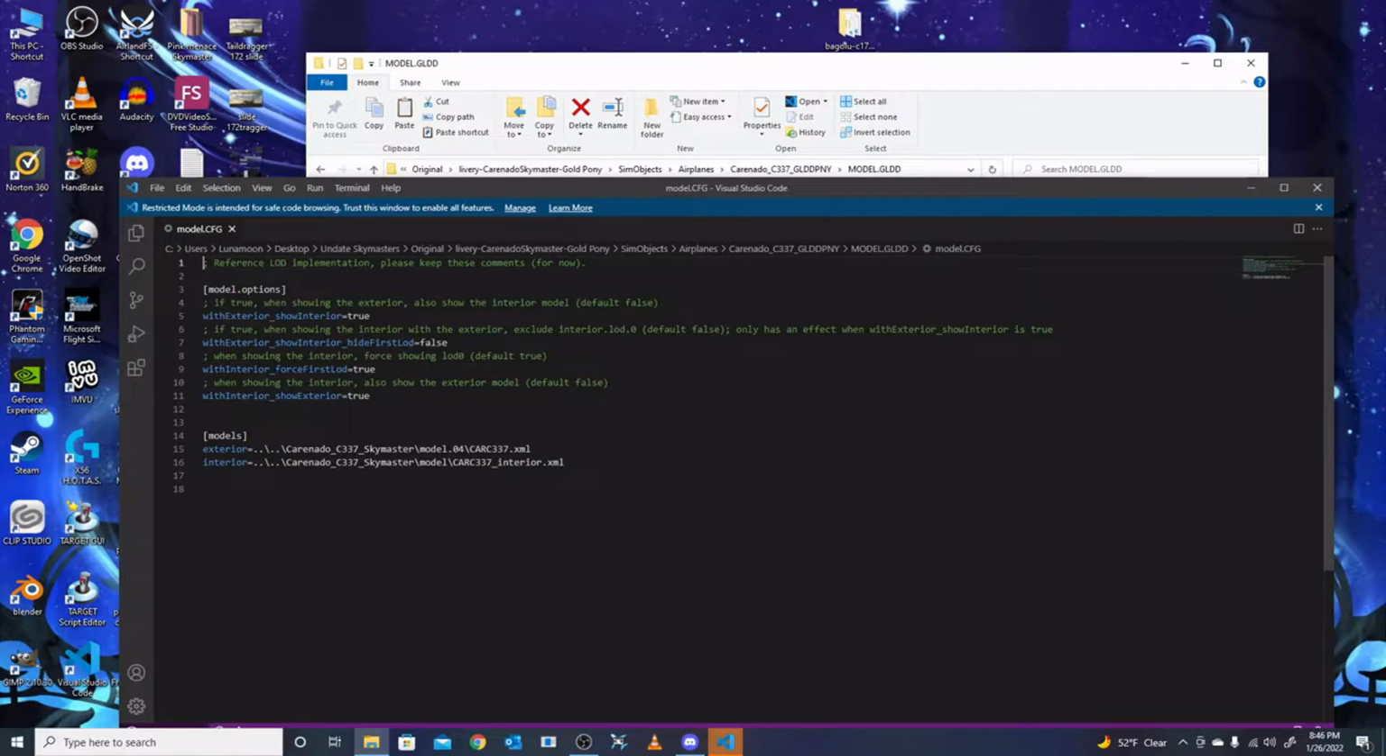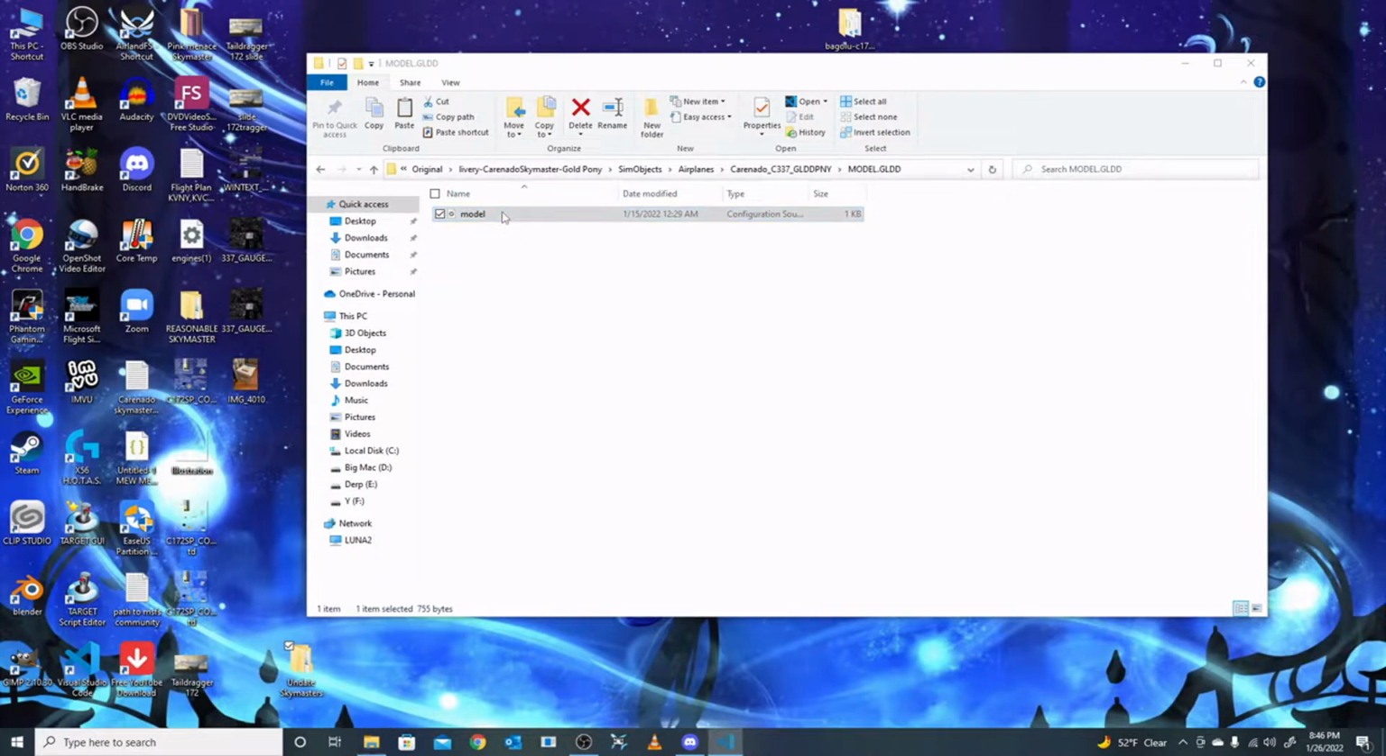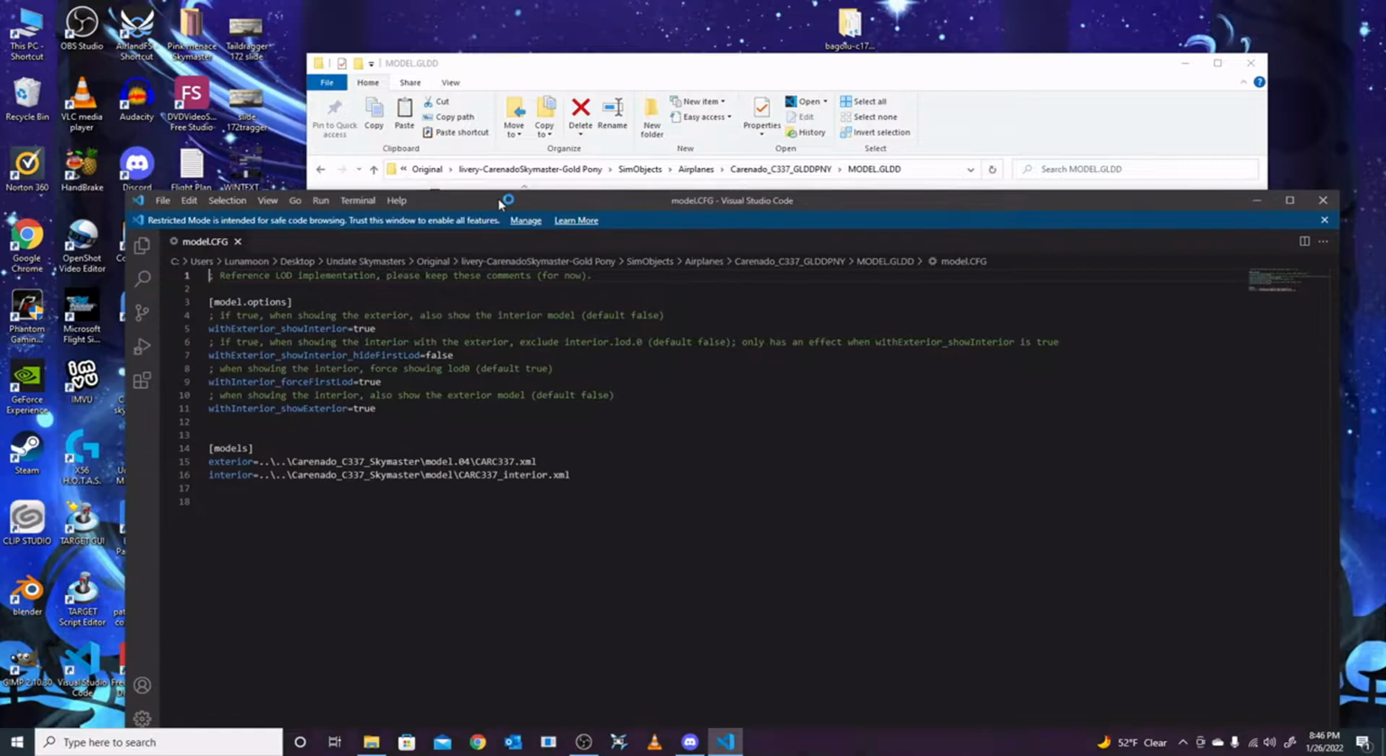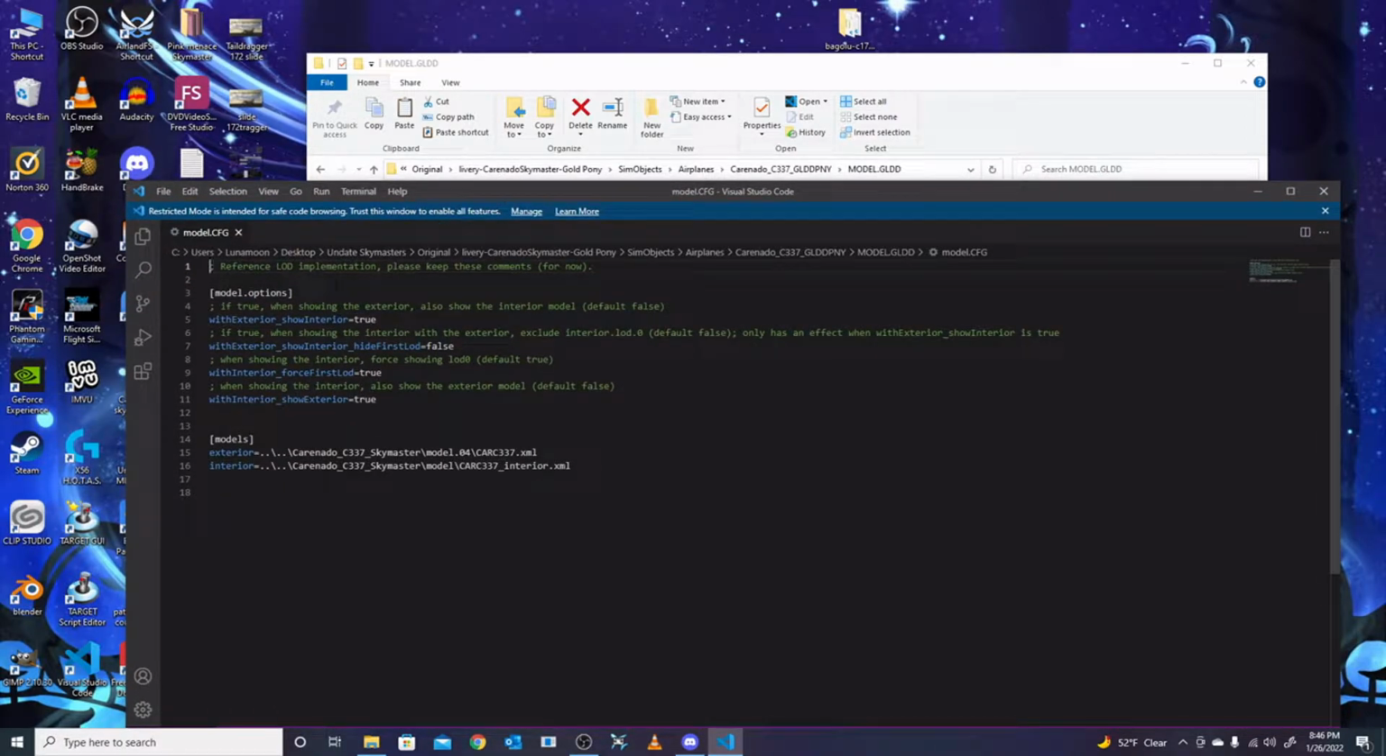So I really haven't messed with most of this stuff here, but I know that this is also very important, and this has to be in the right order and format. So we have those, and you could see actually again if I click here on top, because we can show you an example of the path. So we have this, don't worry about that. But we have Livery Coronado, original Livery Coronado, Gold Pony, Sim Objects, Airplanes, Coronado 337 model, and then our configuration file. And of course the C users username, stuff like that, which you need to have. But so it shows the path.